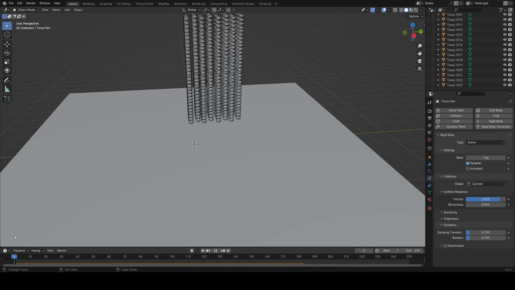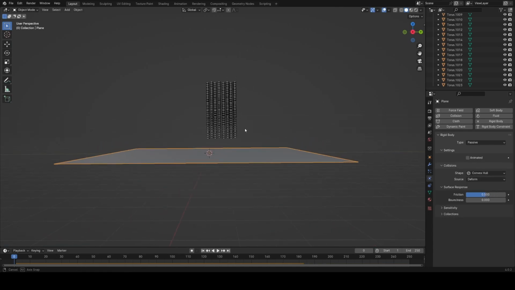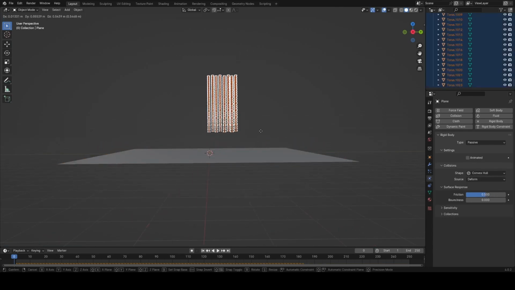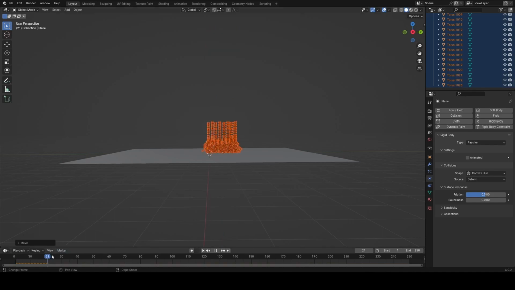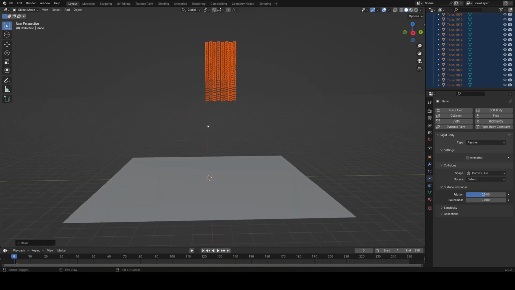Cool. So let's go ahead, and instead of having them fall onto a plane, let's grab all of these and move them up. Another thing to note is that I can only move these on frame 0. I have to do it before the simulation starts, otherwise I won't be able to move them.